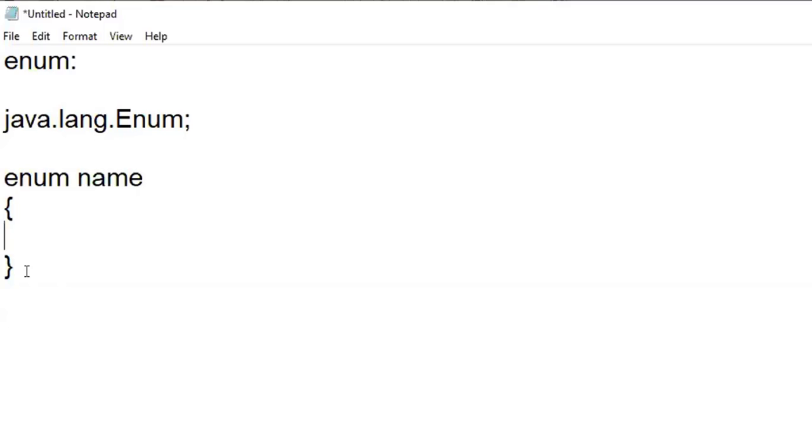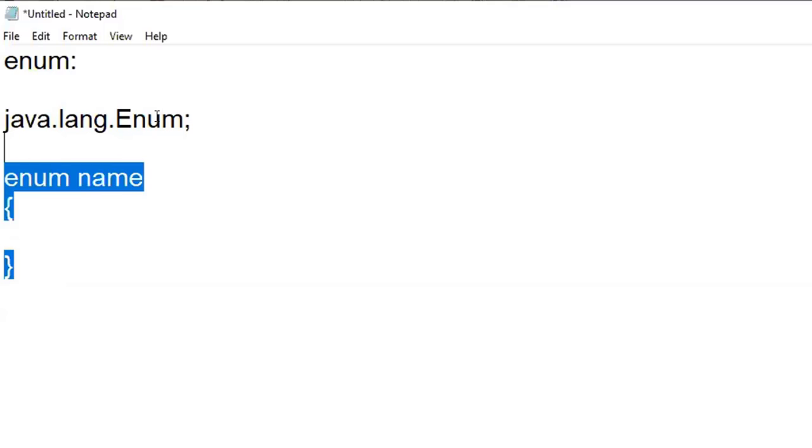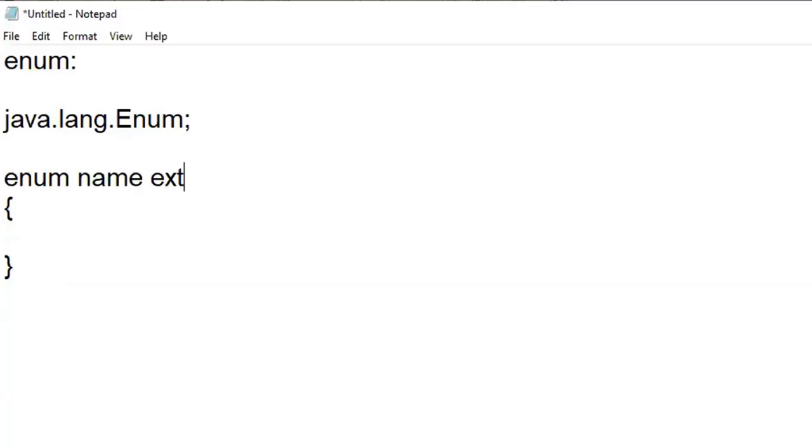Now the thing is, when it is already extending one class, with respect to enum, as it is a class itself, you cannot write another extends keyword.